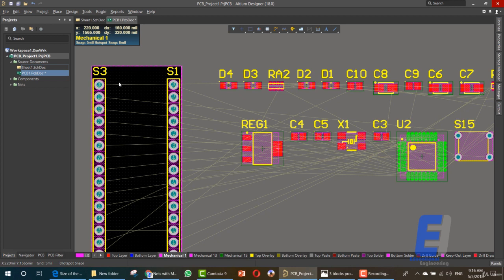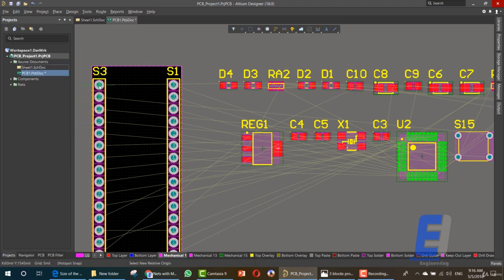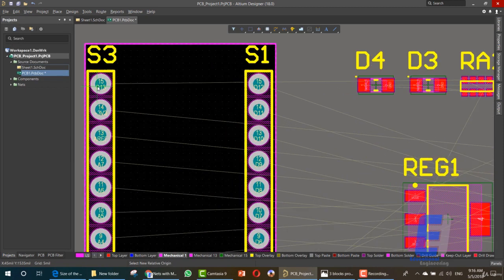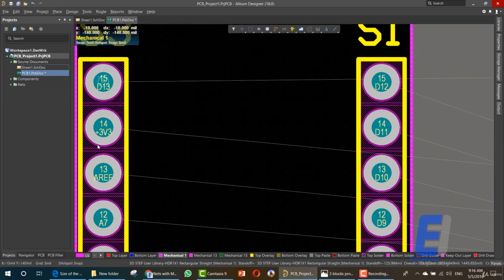So simply click one of these two headers and go to Edit, Origin, Set. Zoom in here to make sure that you are setting the center of this. Now, as you can see, we define the origin to be the center of this area. Now, let's compile our PCB project.